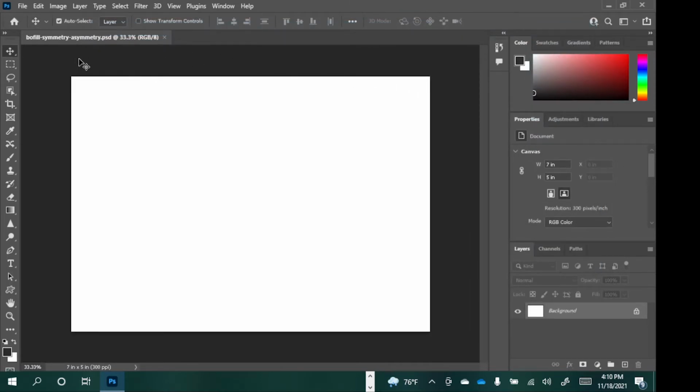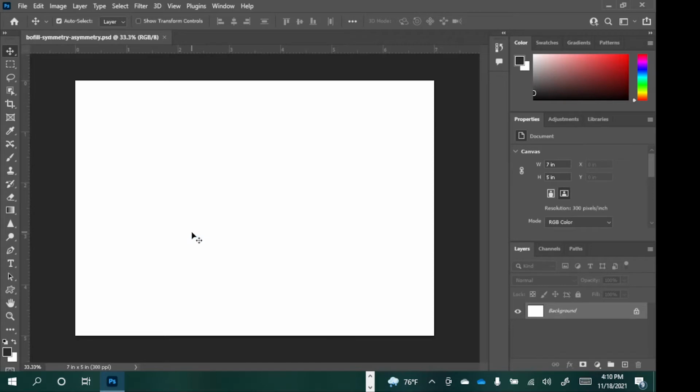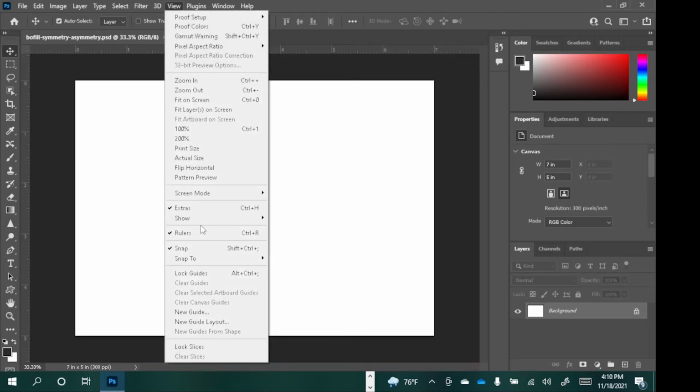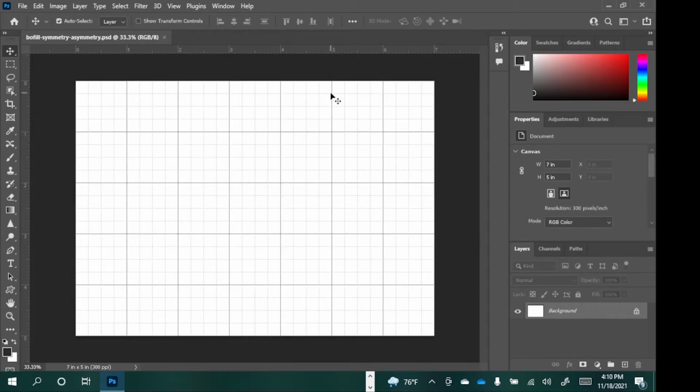Now we're going to go ahead and activate some of our view settings. So we're going to say show rulers. So here we have our rulers, which is 0 to 7 inches and 0 to 5 inches. Next, we can do show grid. And then here's our grid.